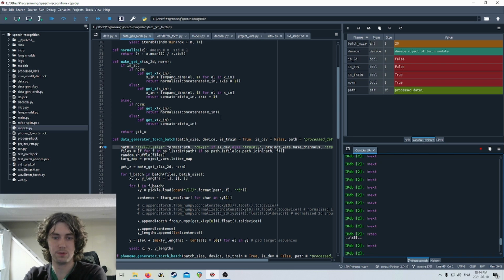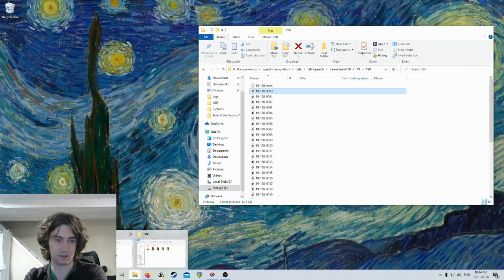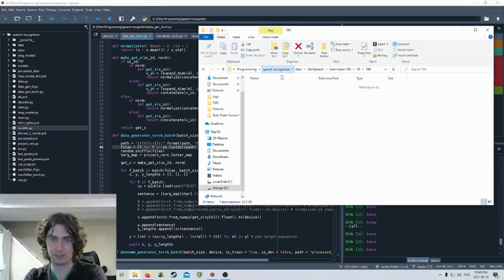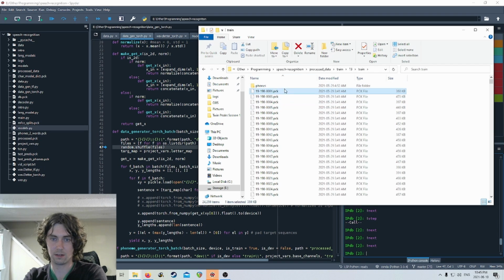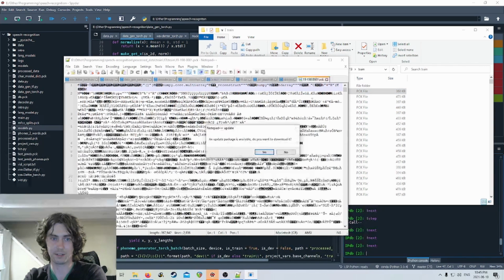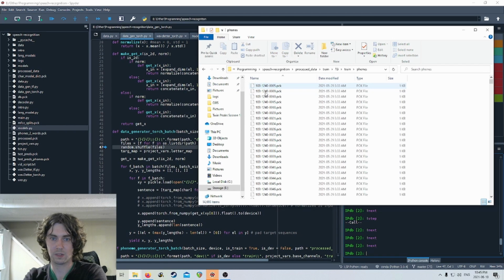So the 2D flag, I can talk about that now. Basically here we're just accessing the data that we processed earlier. So that data is held, for example, let's just look quickly. Process data, and we have our train. We'll be looking in here. I don't think that this will be legible or anything. But then we have our phonemes in here.